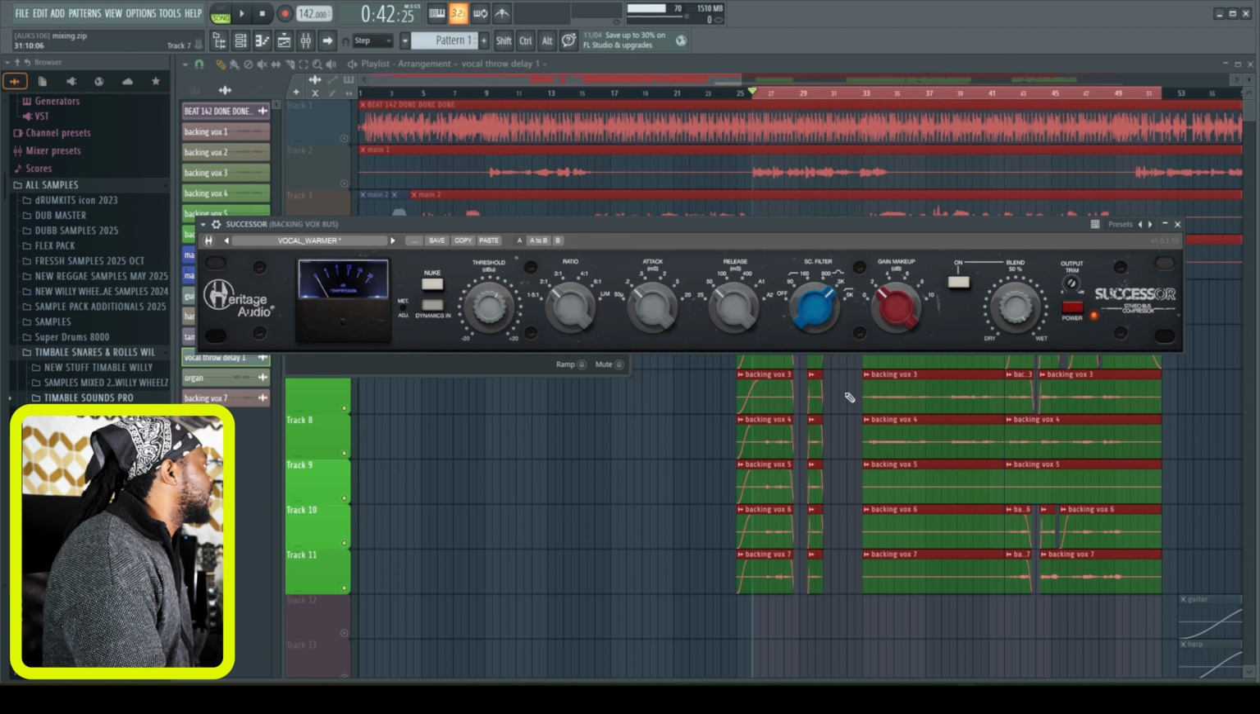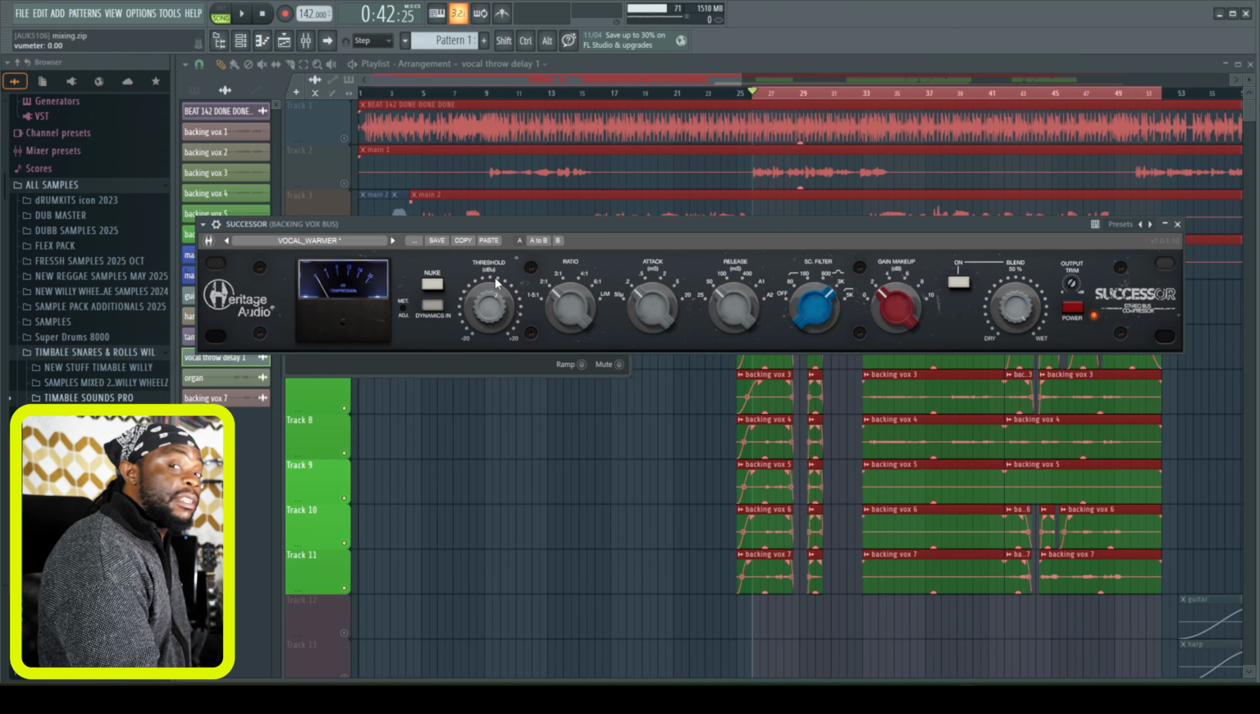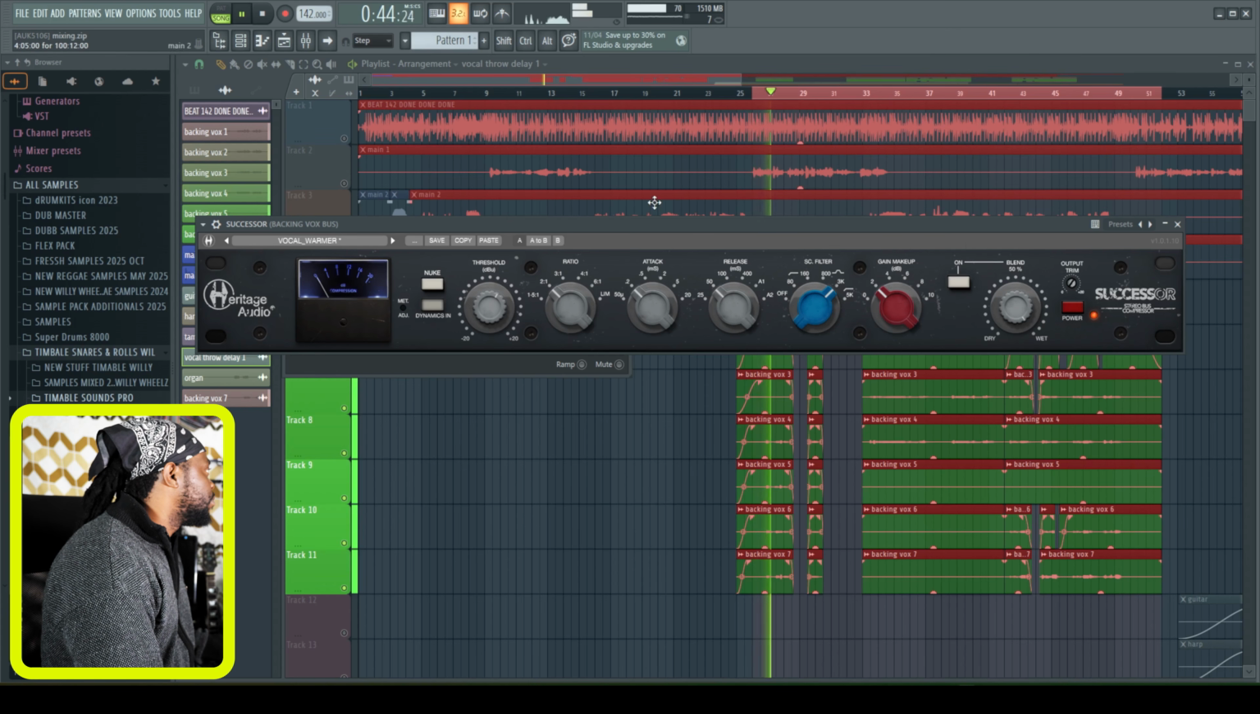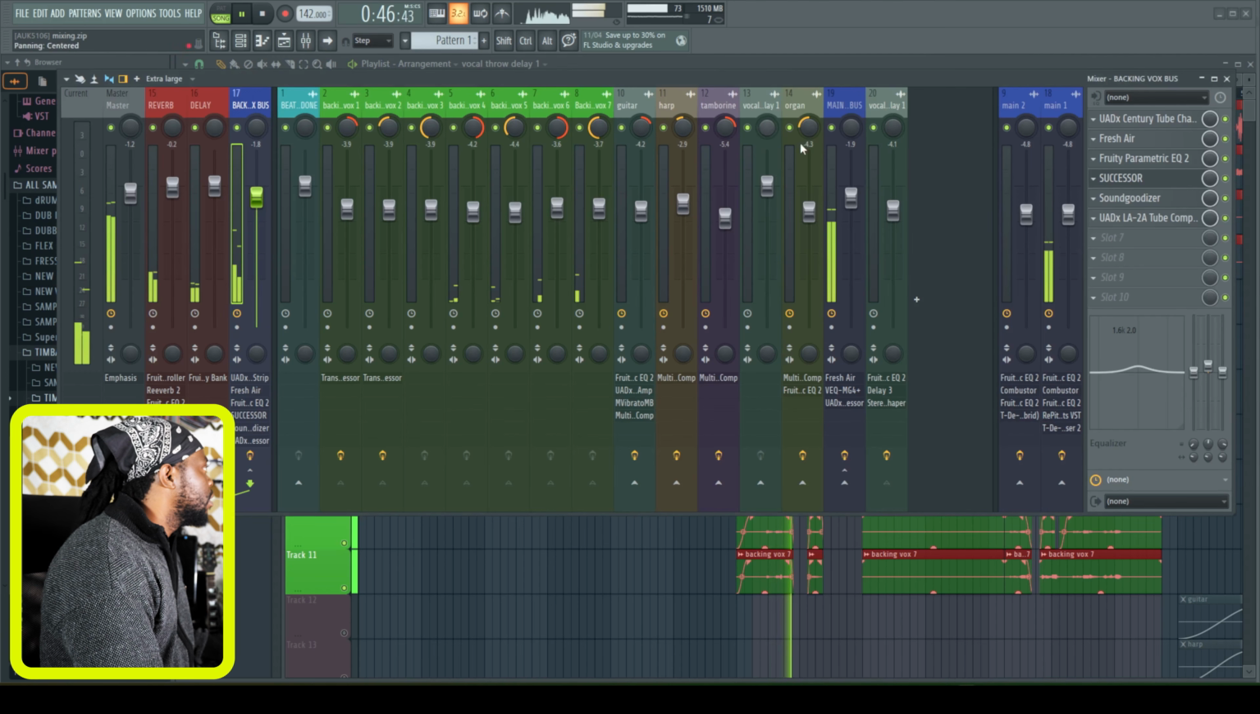Okay, so that's it. And then I also added a Succor plugin, Vocal Warmer. This is a good preset from Heritage Audio. I reviewed this plugin. It's very good. You can use it for numerous things. So I added this Vocal Warmer. It does a lot.